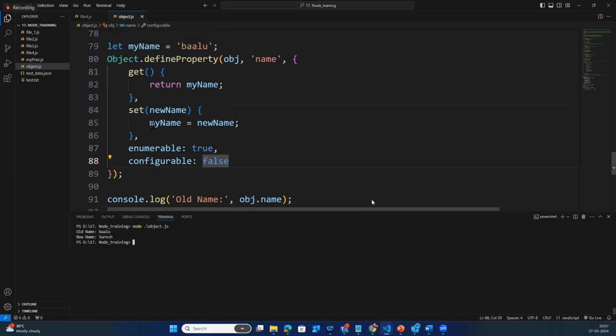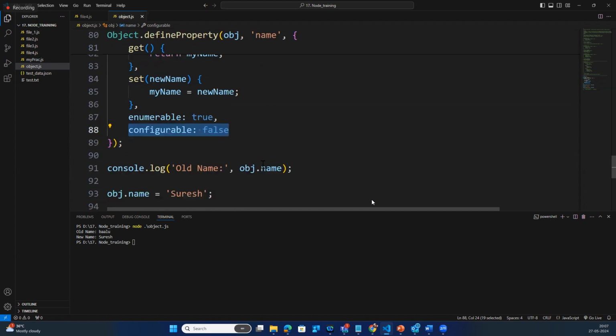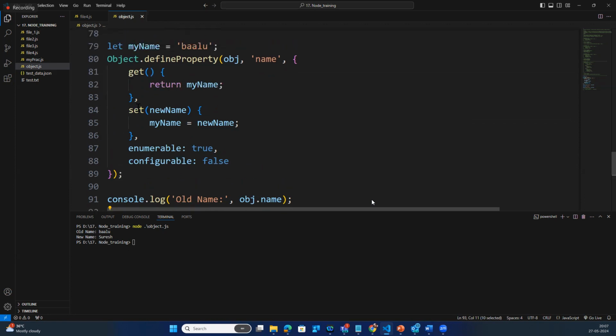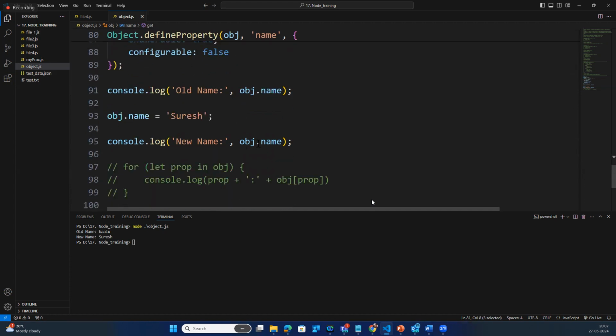But there is something different when you are using a getter and setter. In that case, even if you make configurable equal to false, you can control the delete option, but you cannot control the editing option. Editing, in the sense, whenever you assign a value to that object's property, by default it will call the setter, and whenever the setter is called, immediately the new name will be assigned here. And obviously, whenever you call that particular property again, immediately the getter will be invoked and the getter will display this. So configurable equals false won't work here.